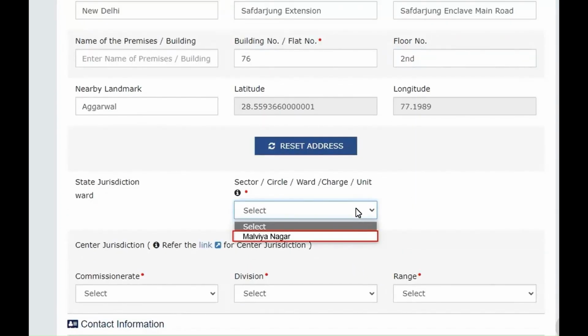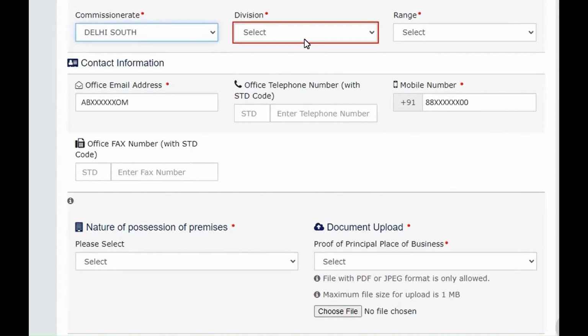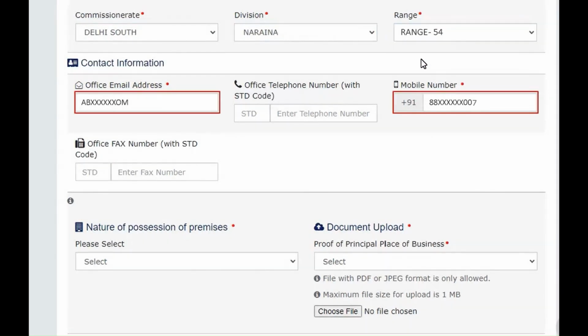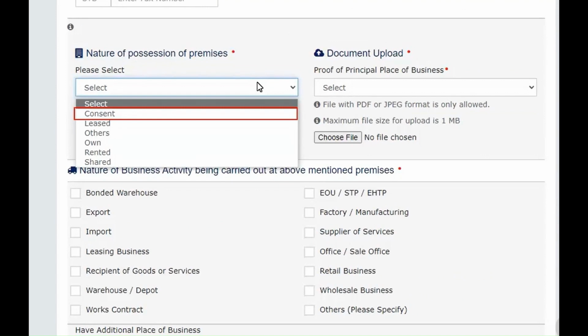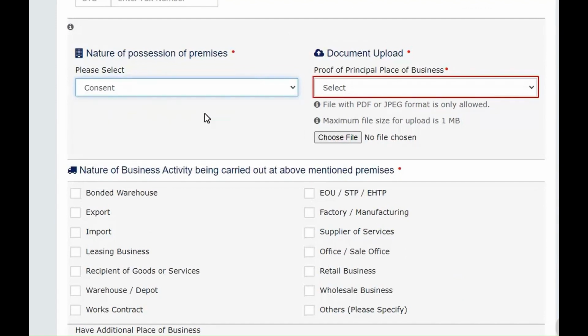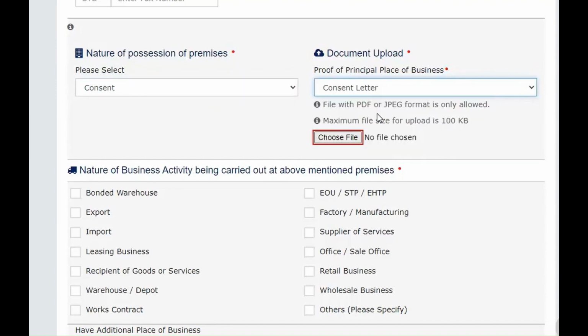Center and state jurisdiction will be auto-populated based on the address. In case it is more than one, you have to choose one of those. Provide the contact information of the given location, nature of possession of the premises like shared, sublet, etc. Upload the documents that support the information you entered. Make sure that the document is in PDF or JPEG format and size is as specified on the portal.